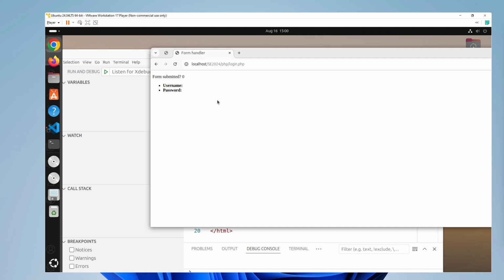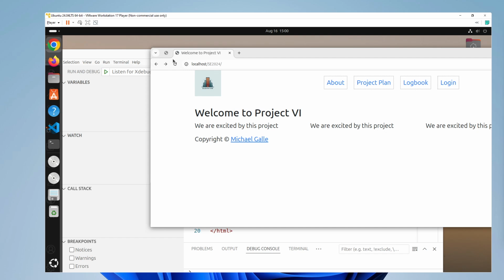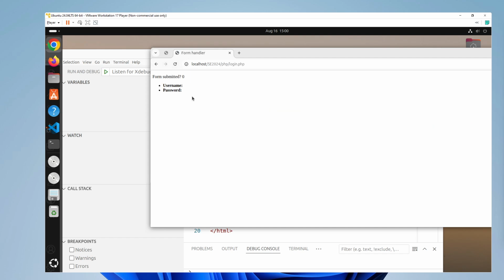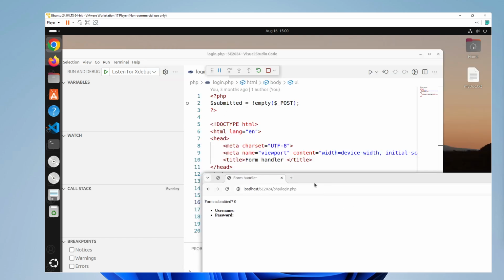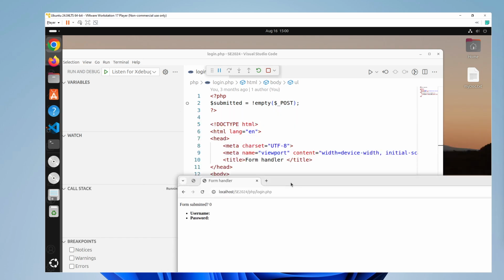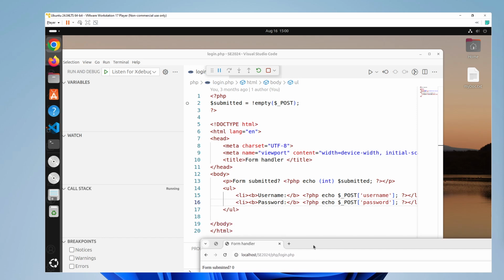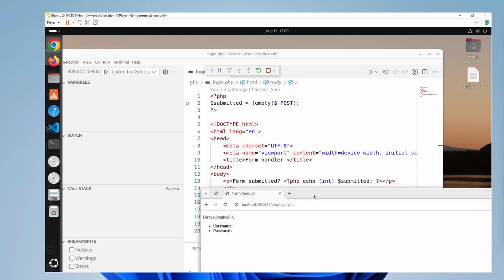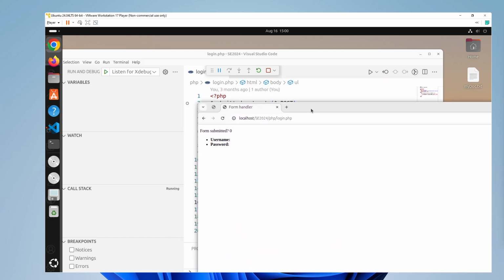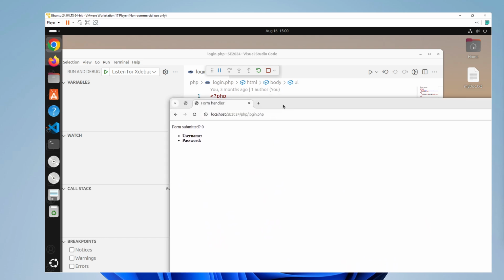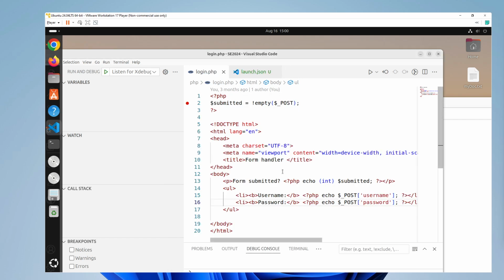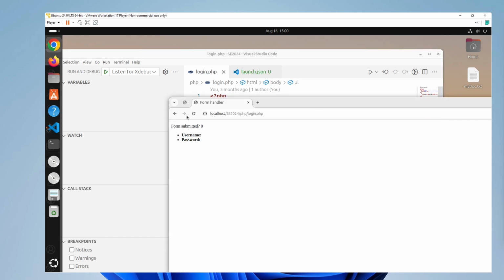So this is the submitted page, but the form wasn't submitted. Here's my login. There was nothing submitted to this page. It was empty because the form wasn't submitted. Anyway, that's just showing you how to set up the debugger, and I'm going to stop here, and we'll try running it again.